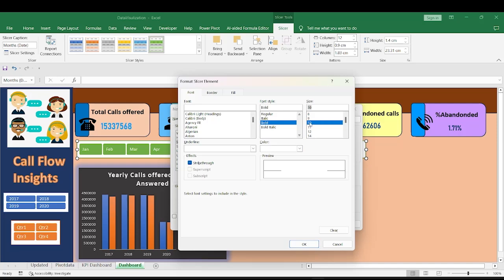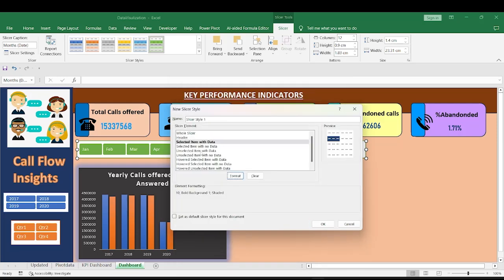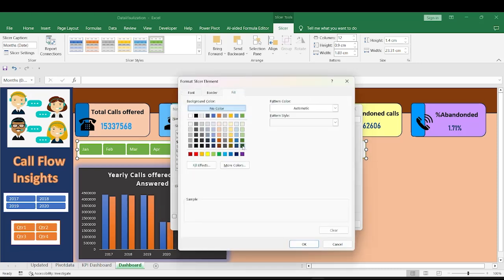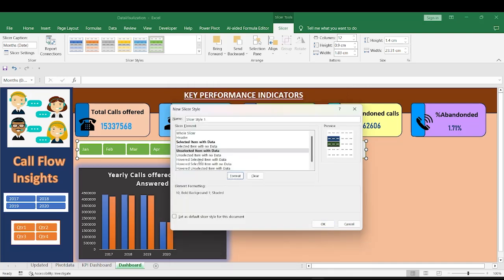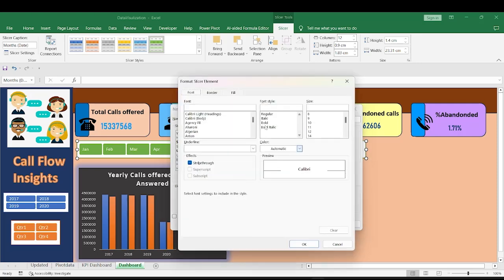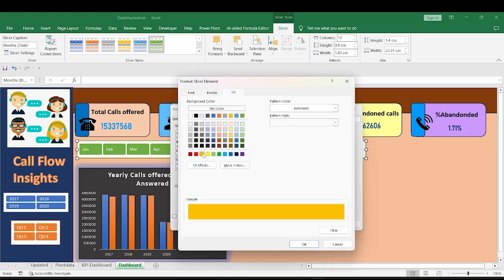fill with dark blue, and font, let me make it white and bold. And also I can just give the size. And unselected items with data, format, and I'm going to give it green with the same font, bold and 10. And hover the selected items with data because we have items for only data. Let me just give this color.